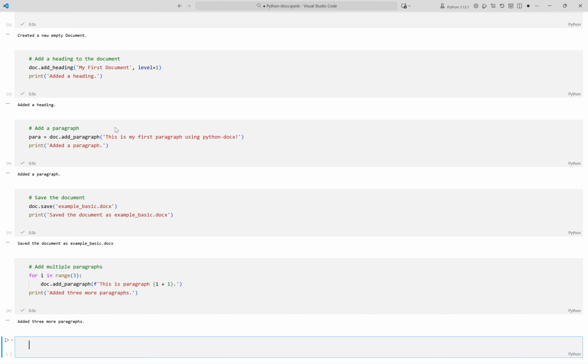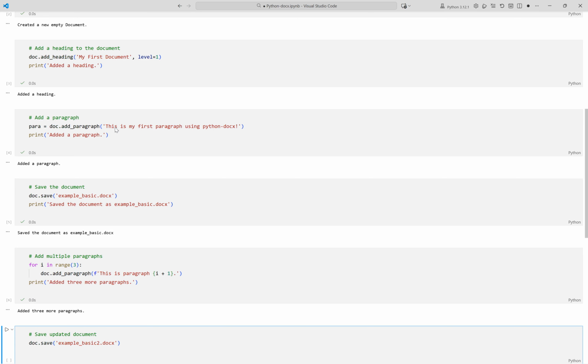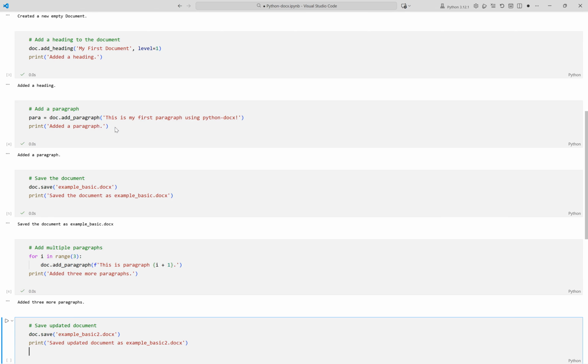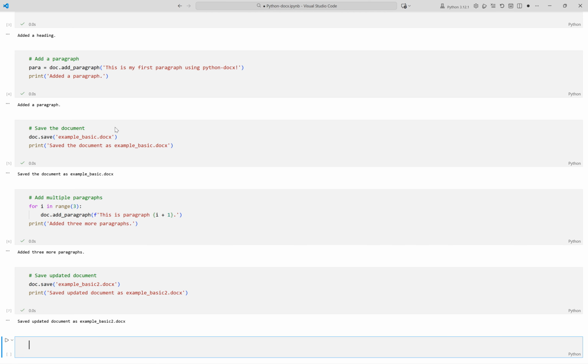Let us save the updated document with more paragraphs. Save under a new name, example_basic2.docx. Saved updated document as example_basic2.docx. Running the cell now. This output confirms that the document object has been successfully saved with the updated content, reinforcing the concept that changes made to paragraphs, runs, or other elements are preserved when the document is saved. It highlights the importance of the save method to finalize and write modifications to a file, a key step in working with python-docx. Now opening the updated document to check the extra paragraphs.